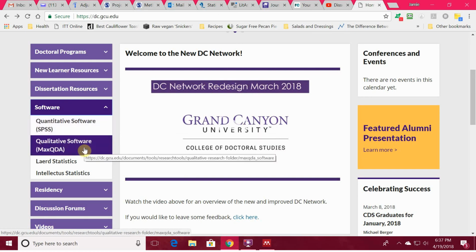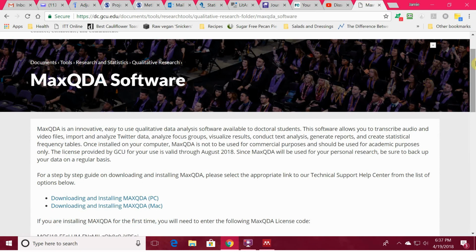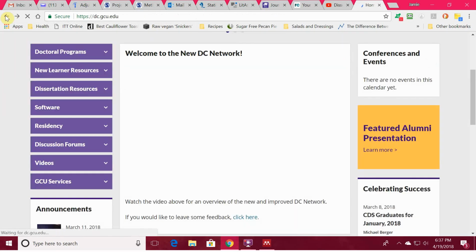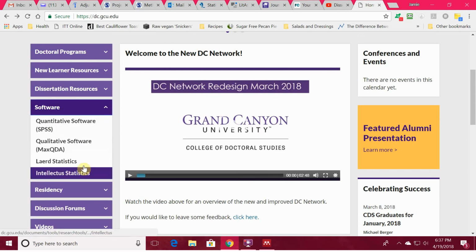Or look, there's the qualitative software, MaxQDA. And MaxQDA can do all kinds of things from helping you transcribe audio and video files, import and analyze Twitter data, focus groups. It can help you visualize results, even create statistical frequency tables. Okay, so that's pretty important. And if you go to Grand Canyon University, it's free. It might be free at your university, I'm not sure.